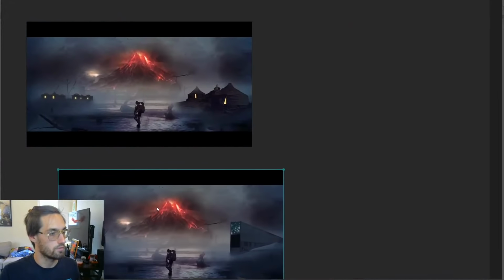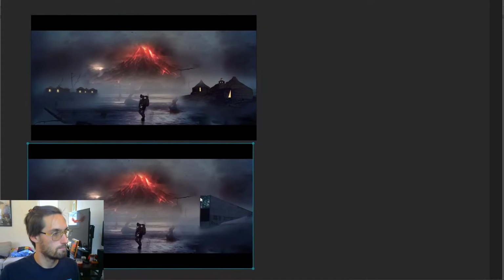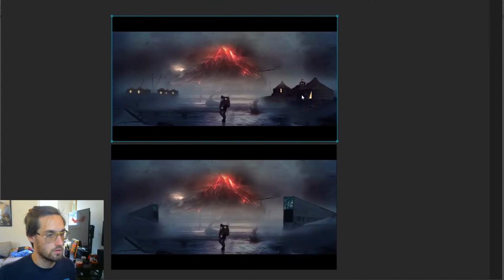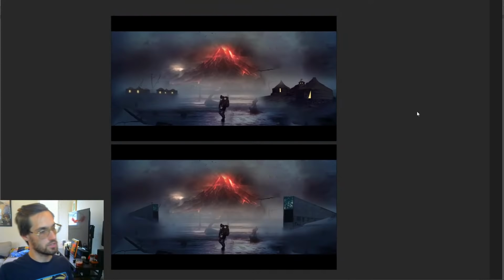So these are our two different versions. They're very similar. The lighting obviously is the same. I think it's just the sci-fi huts, or I guess they're kind of sci-fi. There's a light sci-fi to it. But I feel like I like this first one.